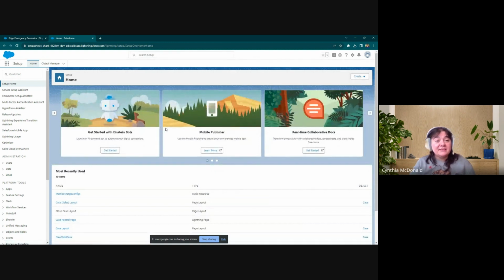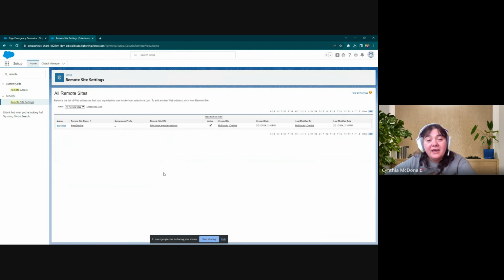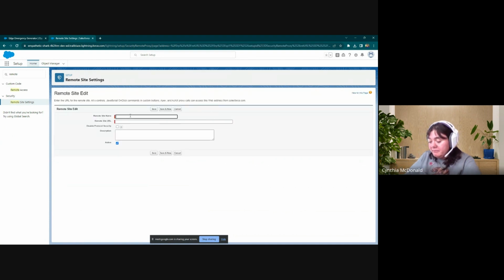And then on the left-hand side, we could go and try to find what we need here, but I always like to use quick find. And so I'm going to type in remote site setting, and site settings there. I didn't even have to write everything, which is great. And we're on this page here. You can see I already have one set up, but I need to make a new one. So new remote site, that's what we want. And I'm going to keep it simple. I'm going to name it remote Mambo Merge PDF converter so that in the future, when I'm looking at things, I know what's happening.